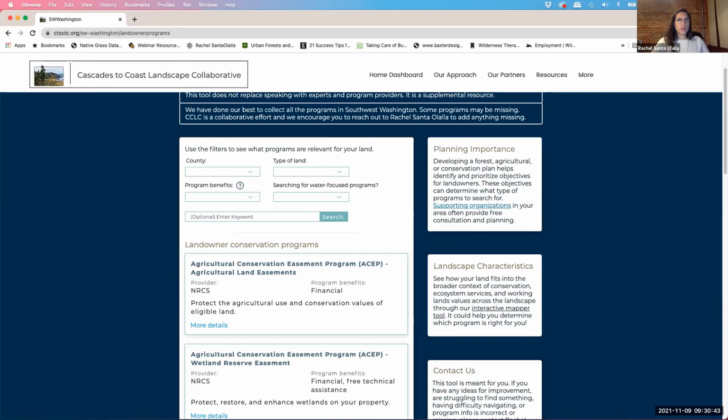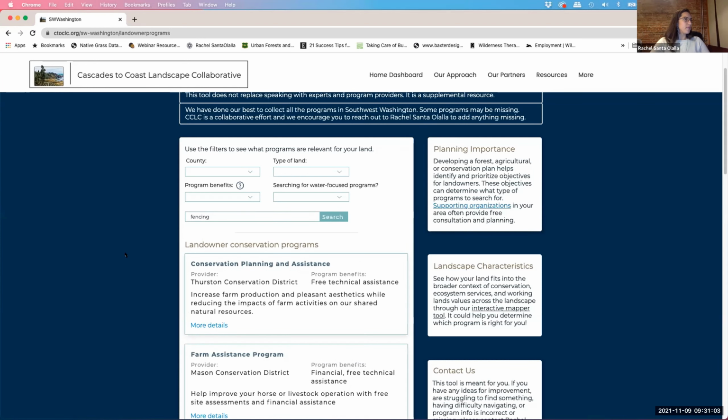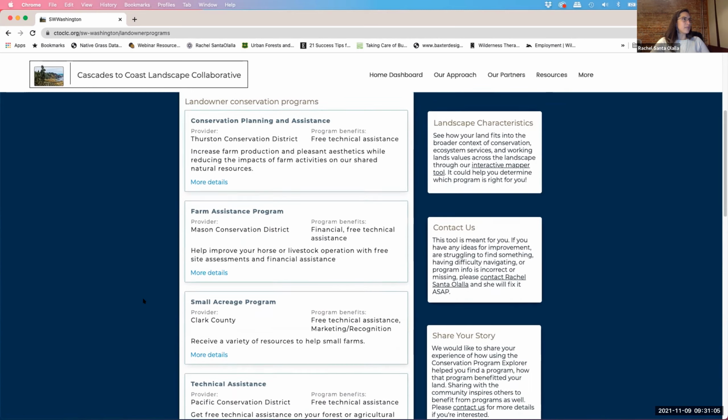So let's do a couple of examples. First, let's just use the keyword search bar. So say you have some livestock and you're looking to get some cost sharing for fencing. So we're just going to type in fencing and click search. And you'll see how this pops up.